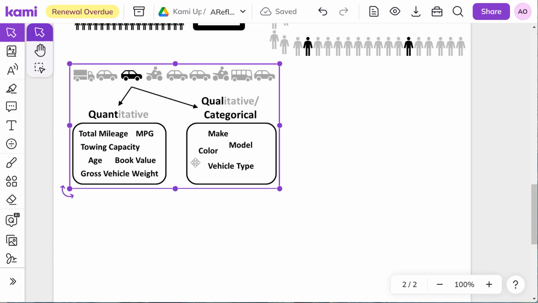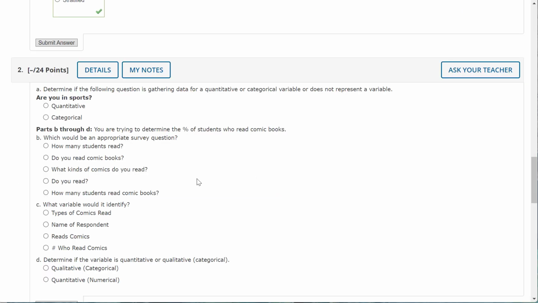So categorical is things like make, color, model, vehicle type. You're not going to answer with a number per se. The other one is quantitative, where you are providing a measurement, a number. So like total mileage, MPG, towing capacity, age, book value, all that sort of stuff. That's quantitative. So what are they asking? Are you in sports? So you're not going to say 5. You're going to say yes or no.